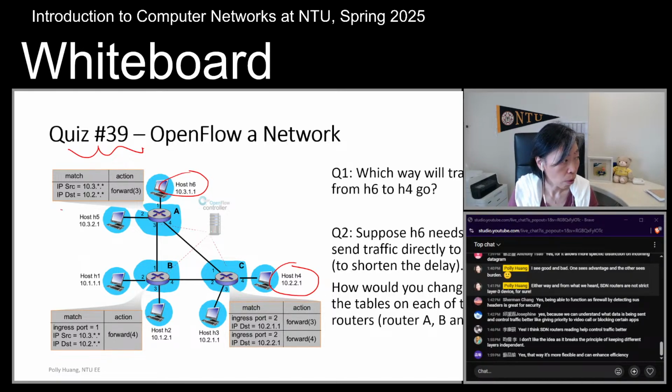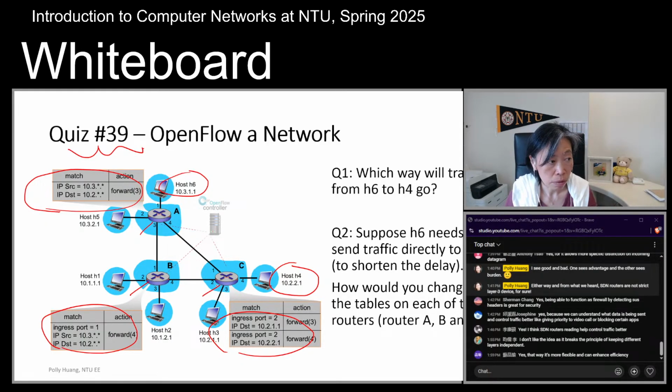Now, according to the flow tables set up in these three SDN routers, A, B, and C, read the tables and tell me which way the traffic will go from H6 to H4. You could say A directly to C, or A through B to C. There are only two ways. So Q1 asks which way the traffic would go from H6 to H4.